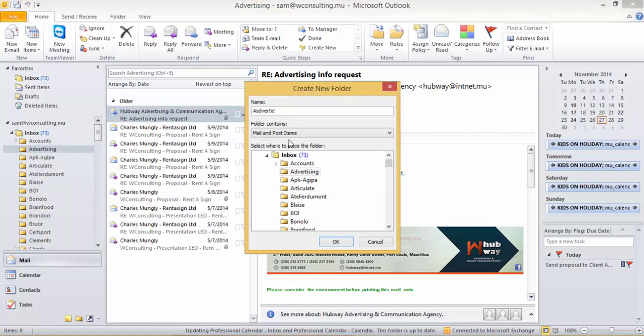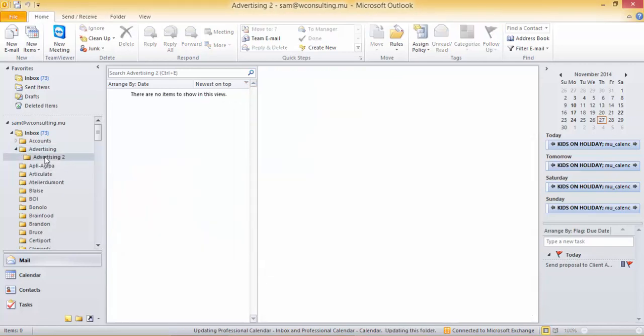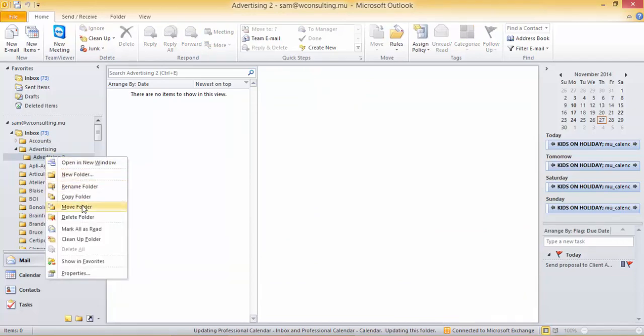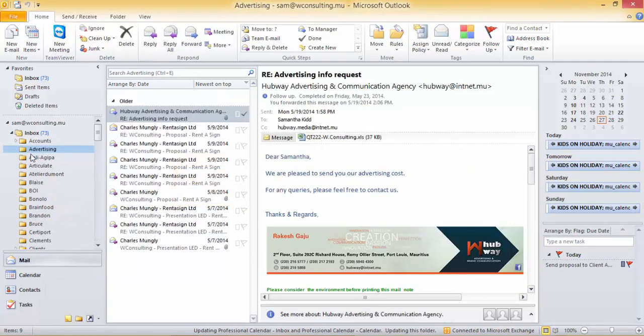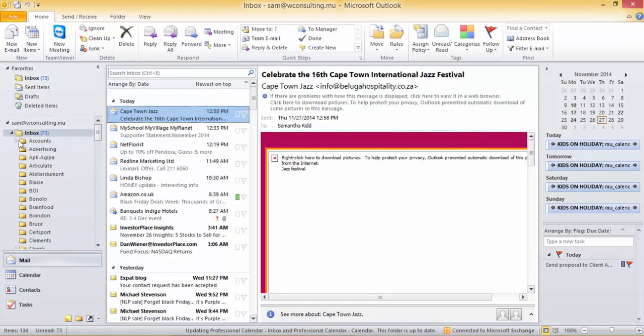So let's just call this Advertising 2. I now have a folder within a folder. If I decide that this is not what I wanted, I can right-click and delete my folder. So this really allows you to manage things much more effectively. You can also move folders around. So let's say, for example, I think my account should be inside of my BOI folder. You will notice it has now been moved, and I can move it back. So it really is a case of dragging and dropping your information. It makes retrieving emails a lot easier.